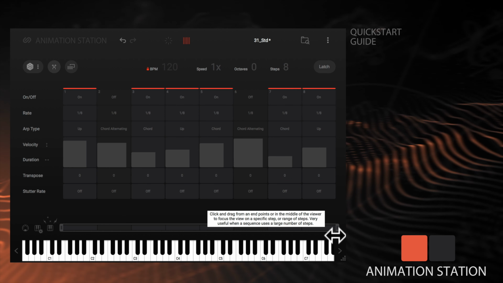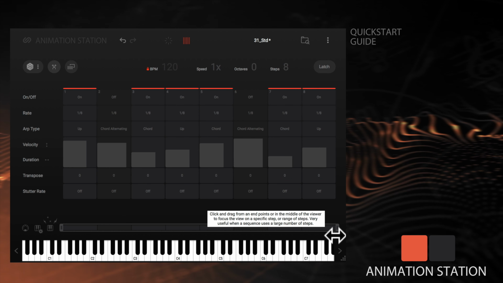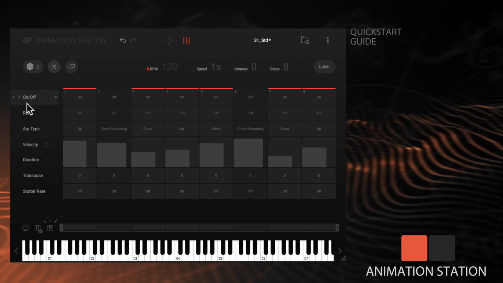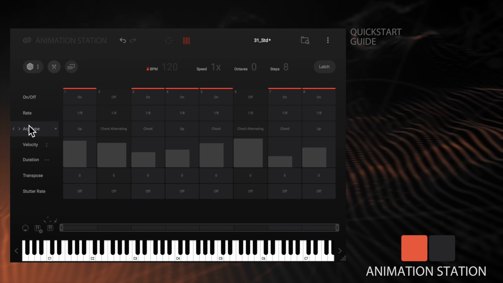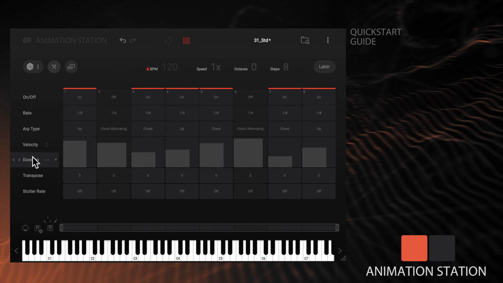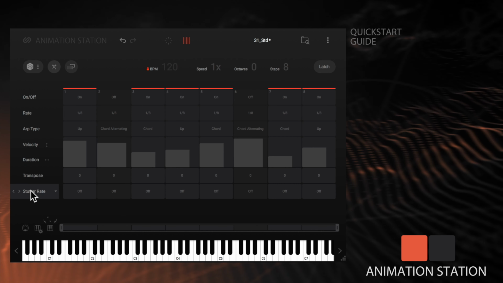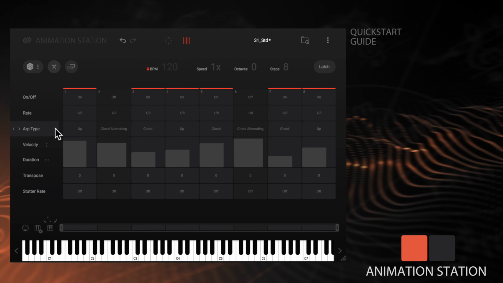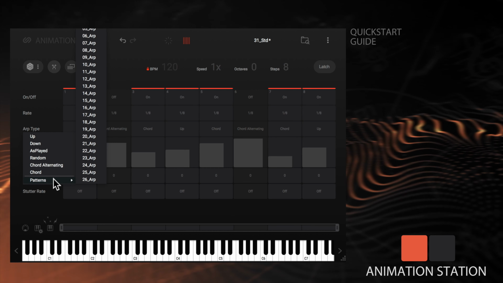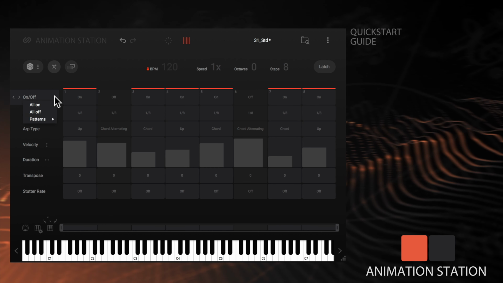At the left of the window are the line items for each step: on and off, step rate, arp type, velocity, duration, transposition, and stutter rate. These line items all have preset drop-downs too, and I'll look at those aspects in a sec.